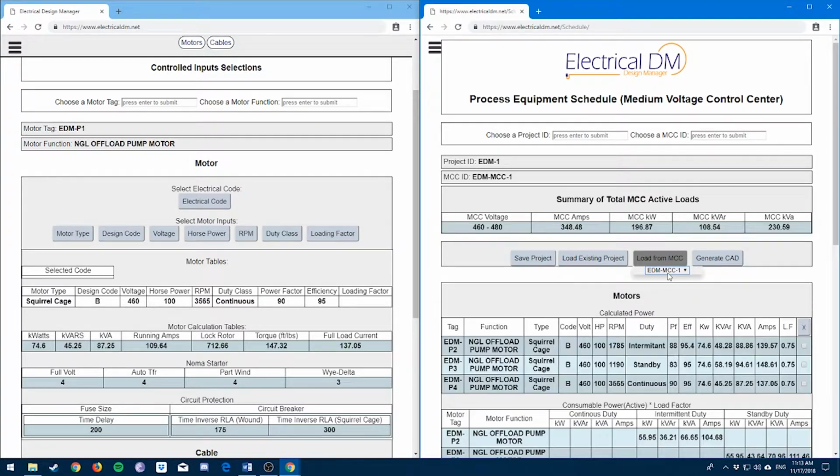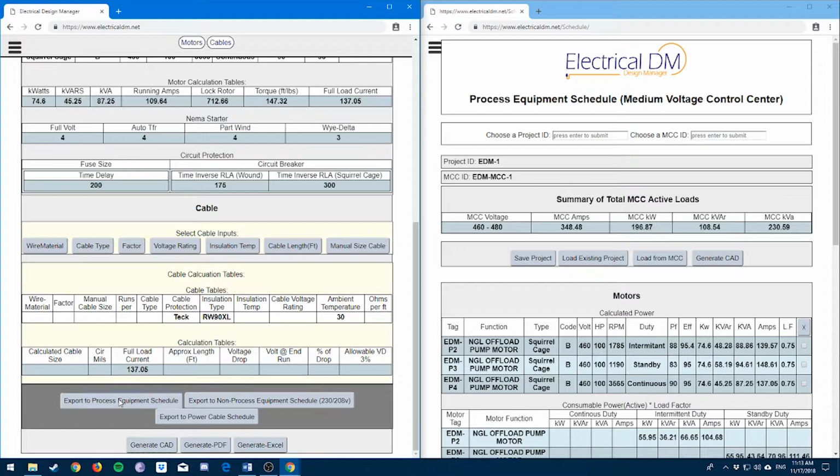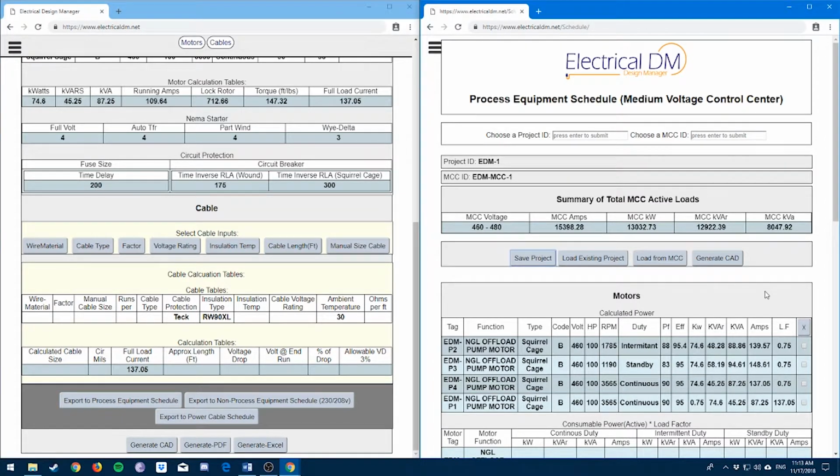From the button selection at the bottom of the motor module, click the Export to Process Equipment Schedule button, and that's all. All the information has been transferred. Now, let's look at the Process Equipment Schedule module.